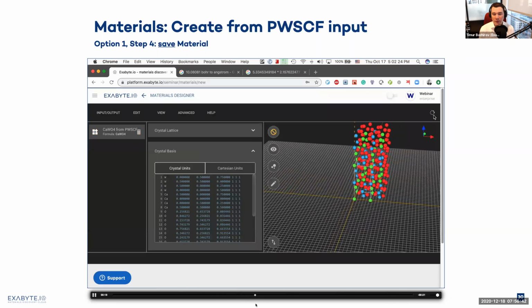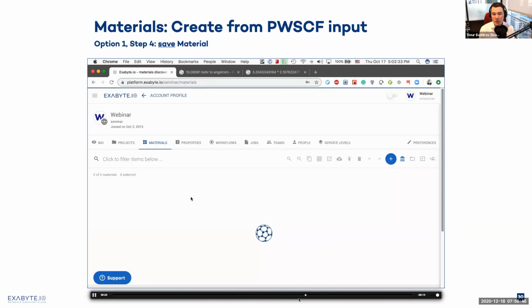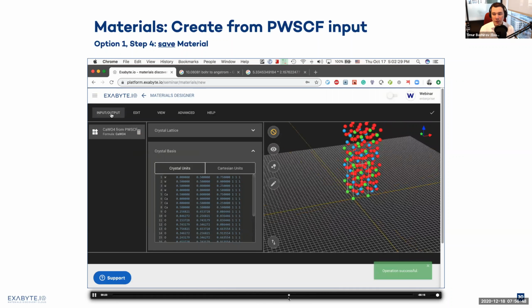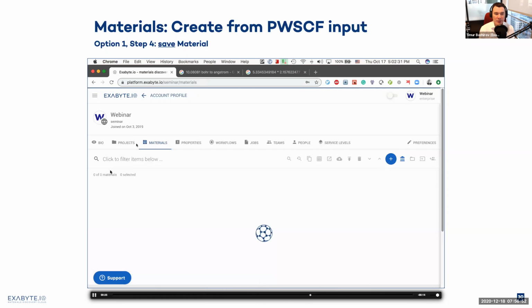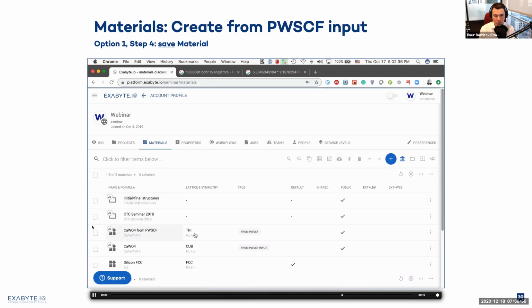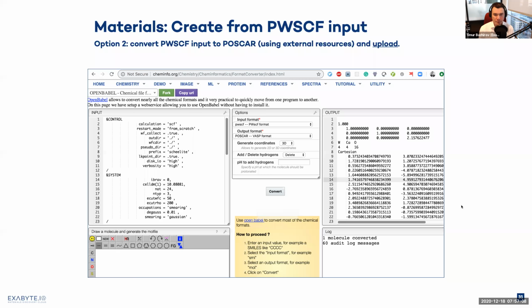After the loader has finished spinning, we can see that there is a notification that's shown in green, denoting success. And if we exit the session now, we can see the material in the list of materials. This is the newly created entry. All right, so that's how we migrate the structural information from Quantum Espresso input file to an exabyte entity.